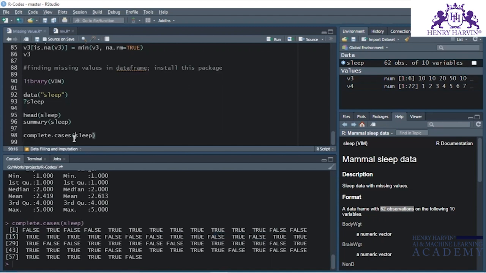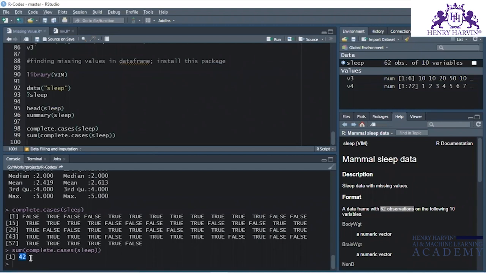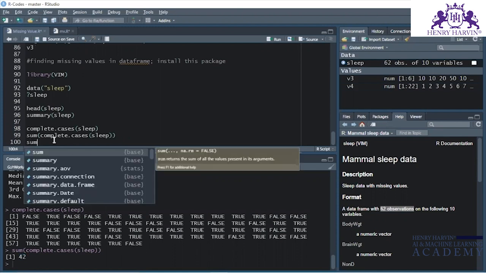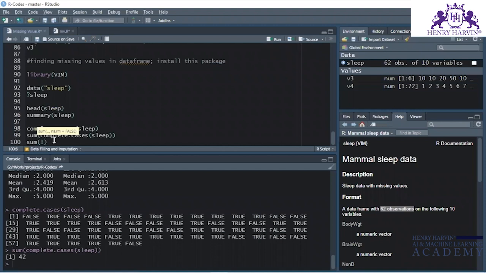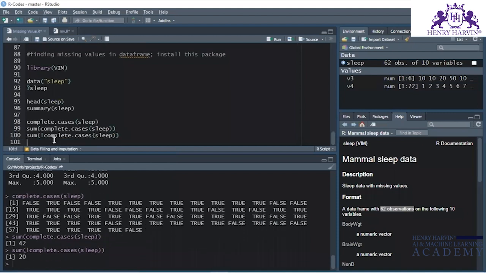Now, how do we get the number of these complete cases? For that, we can use sum of complete.cases, and in the bracket you will give the dataset name, and I'll execute this command. So there are 42 rows that are complete without any missing values. And if you want to sum up all those rows where there is a missing value, you will say sum, then you will give an exclamation mark, complete.cases, and within the bracket you can say sleep. So you will see there are 20 rows which contain missing values.